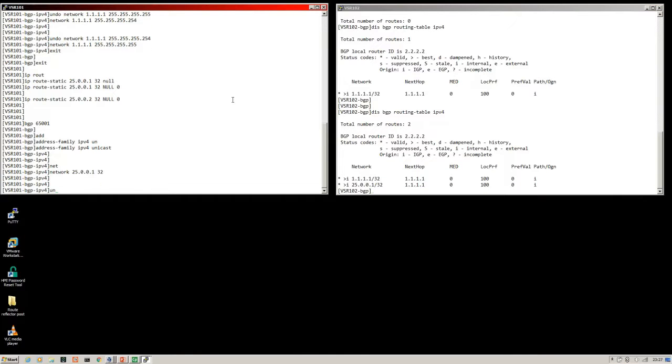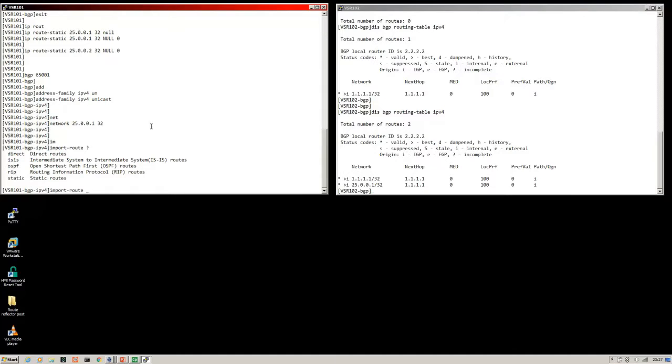Now what about if I choose to redistribute? So we use the import route, and you can see the different sources that you can choose there. We're going to take in our routes from static.